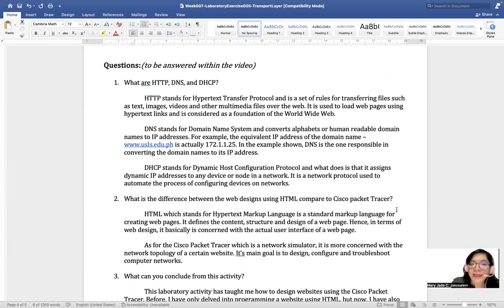So first, HTTP stands for Hypertext Transfer Protocol. It's a set of rules for transferring files such as text, images, videos, and other multimedia files over the web. It's used to load web pages using hypertext links and, take note, it's the foundation of the World Wide Web. If you look at our URL, you could also see HTTP there. So that's it. It's the foundation of the World Wide Web.